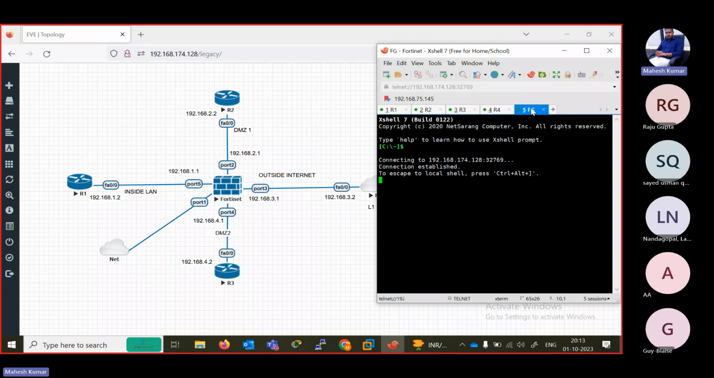Finally, we need to use the firewall. In the FortiGate firewall, the default ID is admin with no password. Whenever you use the FortiGate firewall for the first time, use the ID admin and hit Enter twice. It will ask you to set a new password. I'm using admin as the password and confirming it. You can set the password based on your understanding.